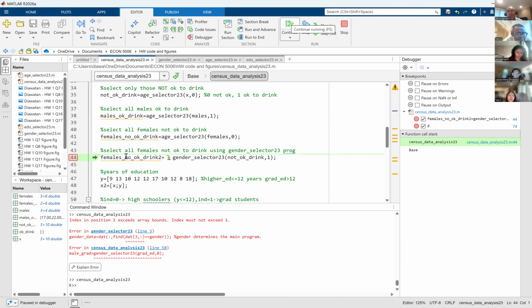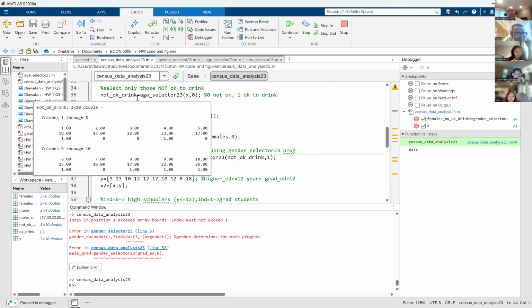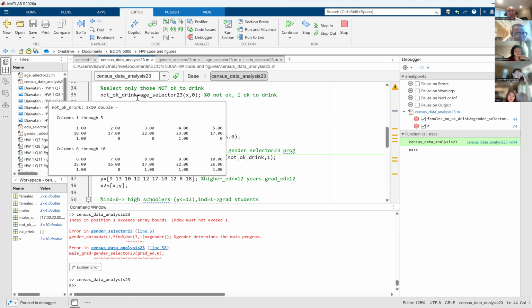Okay, so gender selector. Can you hover over the not okay to drink? No, in the input. Okay, yeah. I was looking at this before. I was concerned it didn't match. Wait a second. So not okay to drink. You have a lot of not okay to drink. Wait a second. Why is that? I'm not sure. No, this is not good.